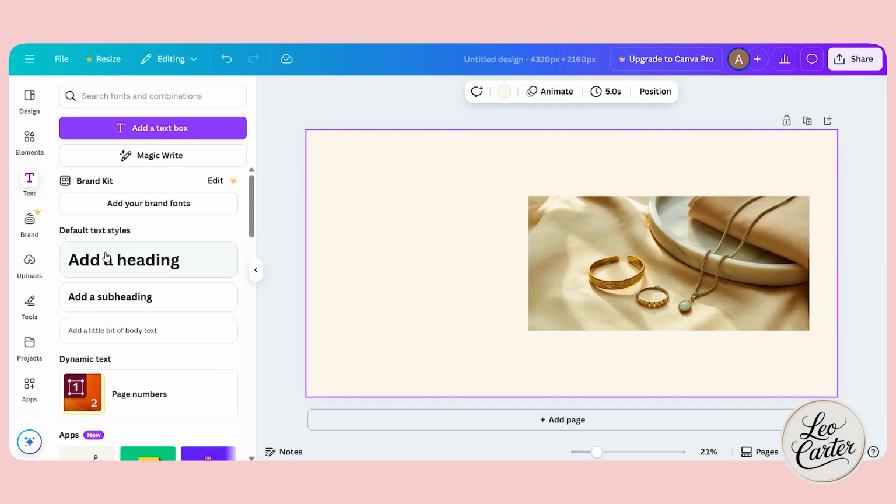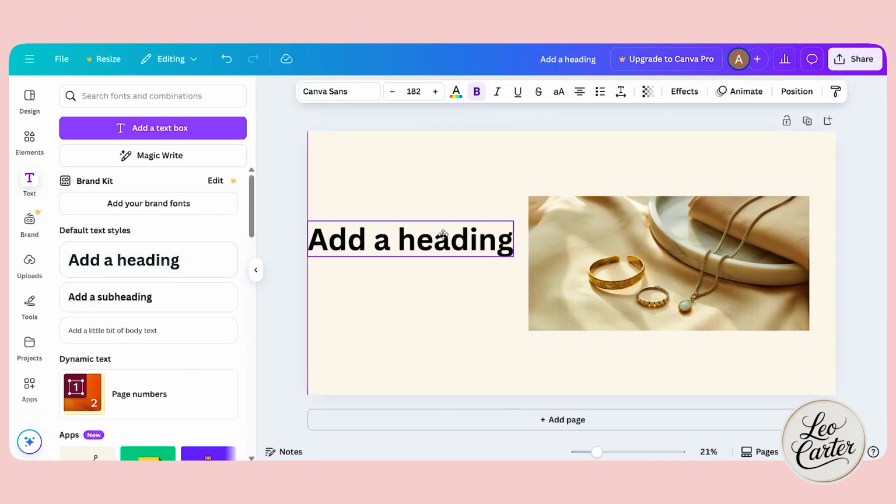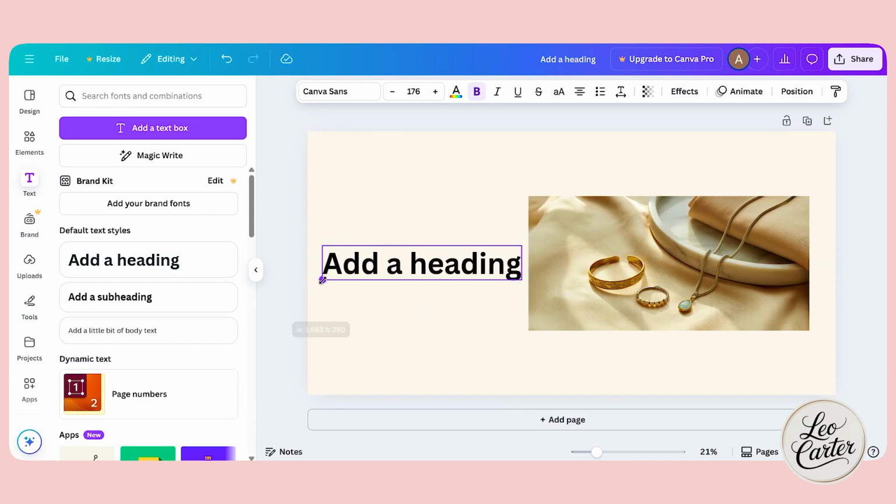If you want to add text, this is a text, and you can just make it. If you want a detailed video, let me know in the comment box. I will make a detailed video on how you can use Canva properly.